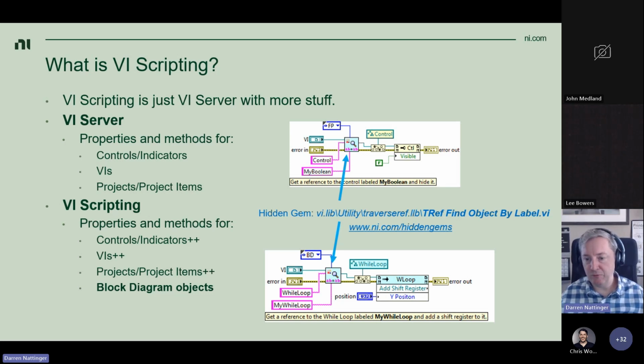Throughout this presentation, there will probably be more points where I mention that VI sitting on that block diagram. That is a hidden gem. If you've never seen it before, it's called tref find object by label. It is the easiest way to get a reference to an object on your front panel or on your block diagram if you know what its label is. And you can see a link there in the slide to my hidden gems presentation, which is another one of my pieces of content that relates to really useful VIs that ship with LabVIEW, but are not officially supported. The tref find object by label is an example of that. So this is what VI scripting is, just VI server with more stuff.